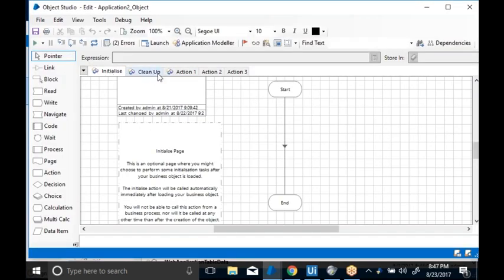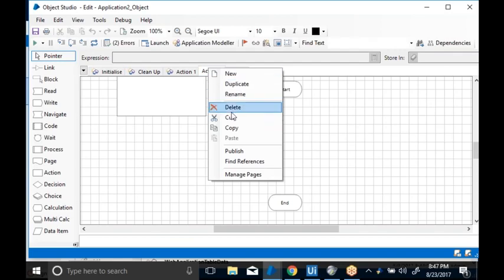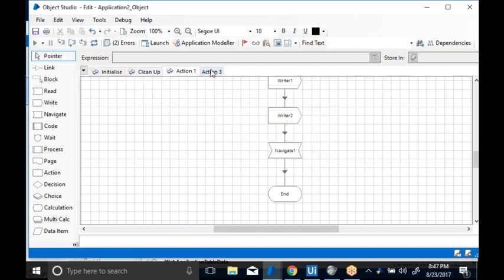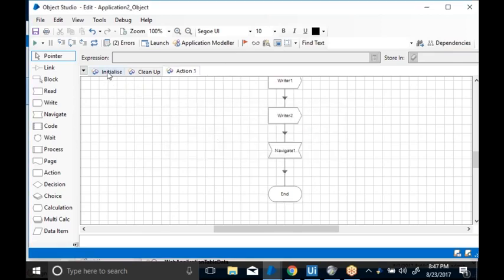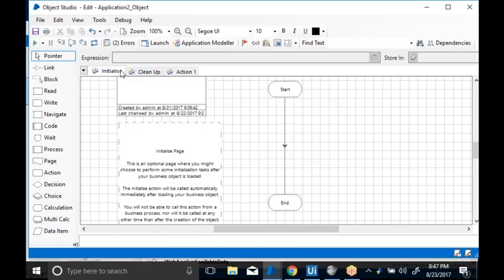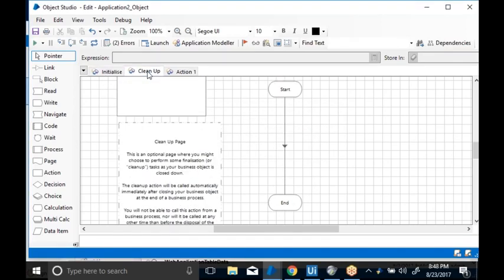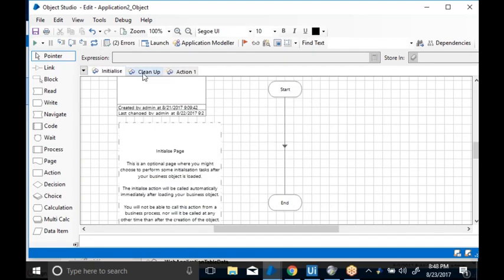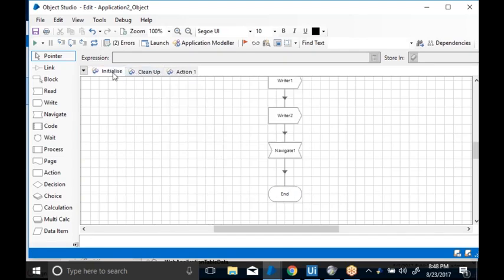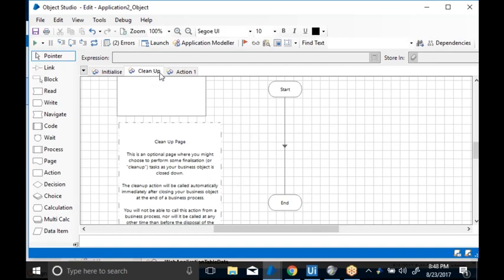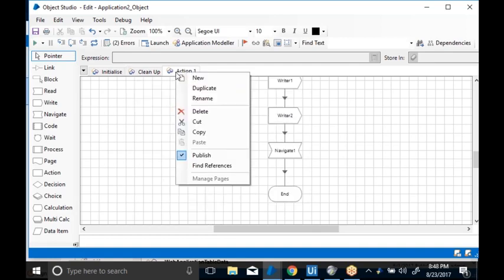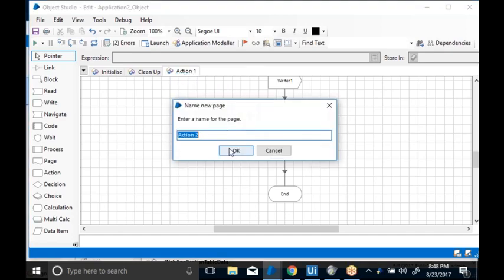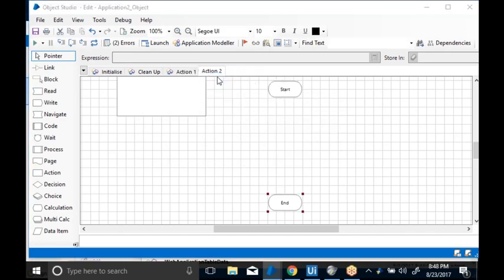Now you can see the object. As soon as you create any object there will be 3 default pages. These pages are initialize, cleanup and action 1. Each and every page has its individual feature. Initialize has one feature, cleanup has a different feature, and action 1 is a different feature. Like this you can create n number of pages: new, action 2, new, action 3. You can create multiple pages.